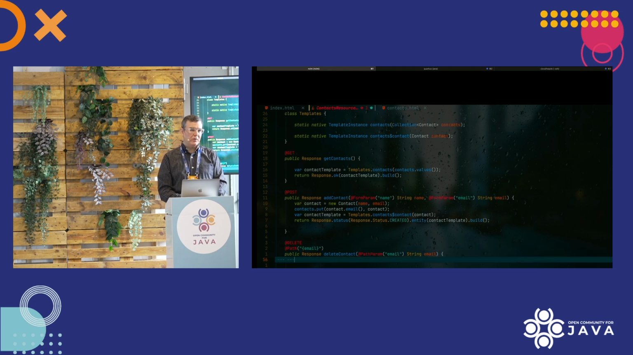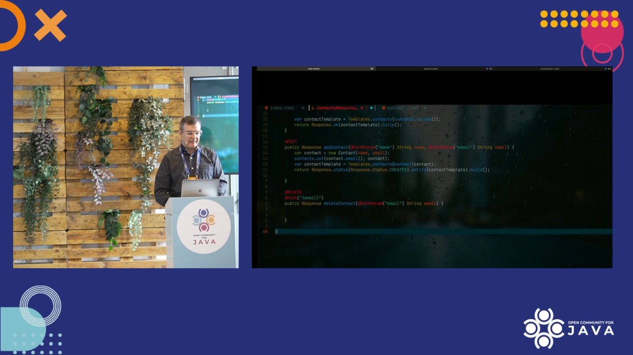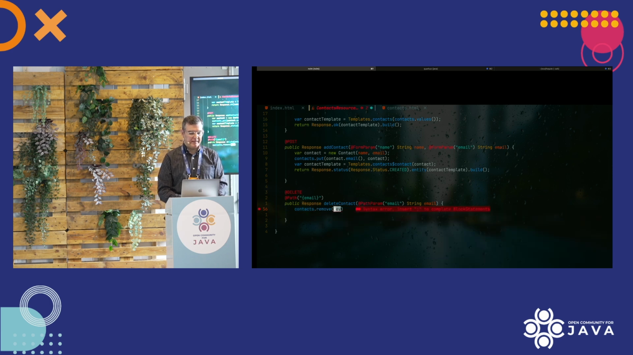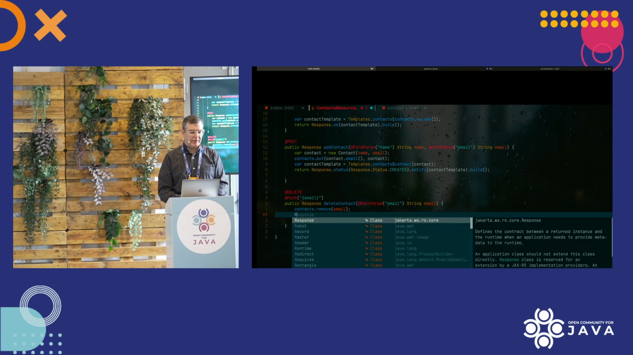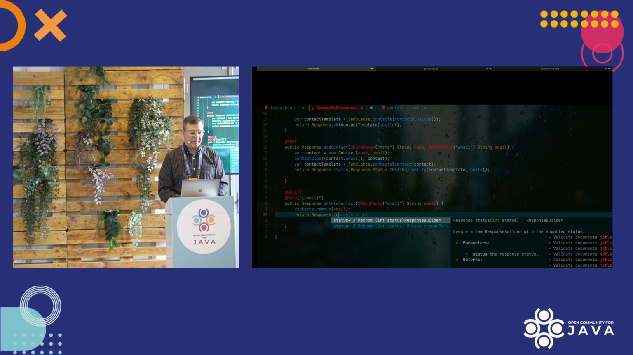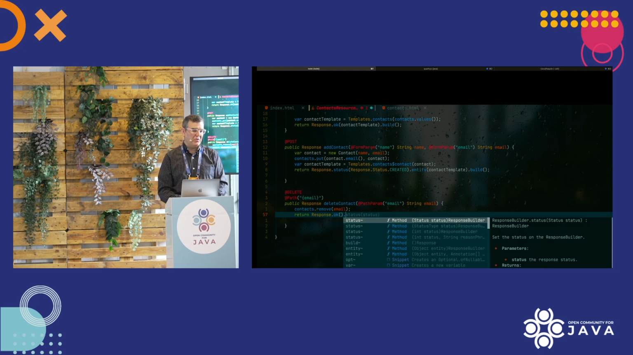Now, in this case, what we do is delete it from our hash map. So contacts, remove using the key, email, and then we return a response, okay, with no content. So we build a response like that.